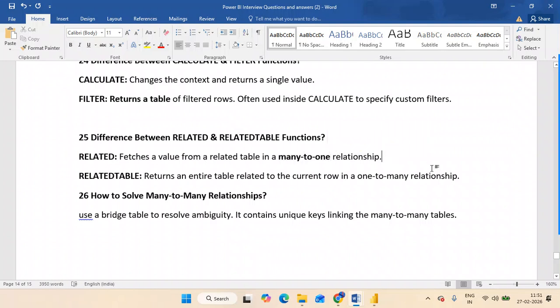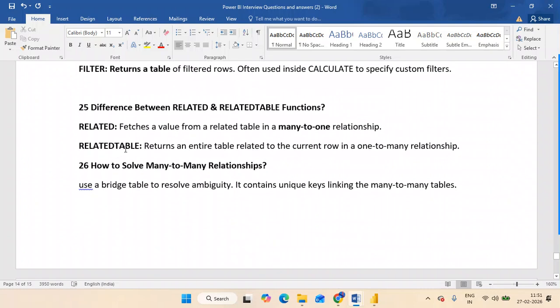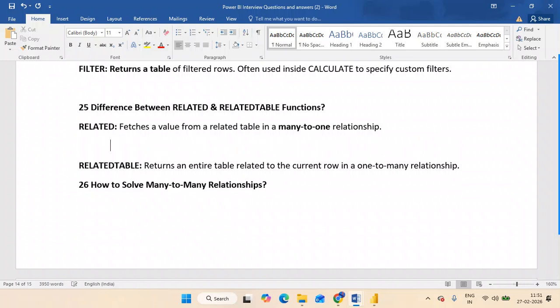We can use the LOOKUPVALUE function. So without using the many-to-one relationship, we can use the LOOKUPVALUE function. The LOOKUPVALUE function also looks up some value and fetches the data. It is similar to VLOOKUP. So you can explain it in a generic way.